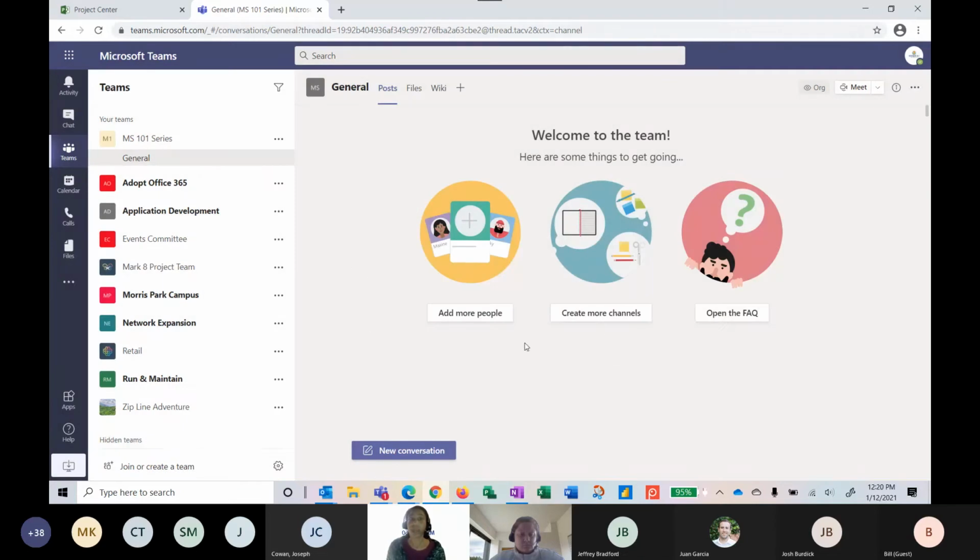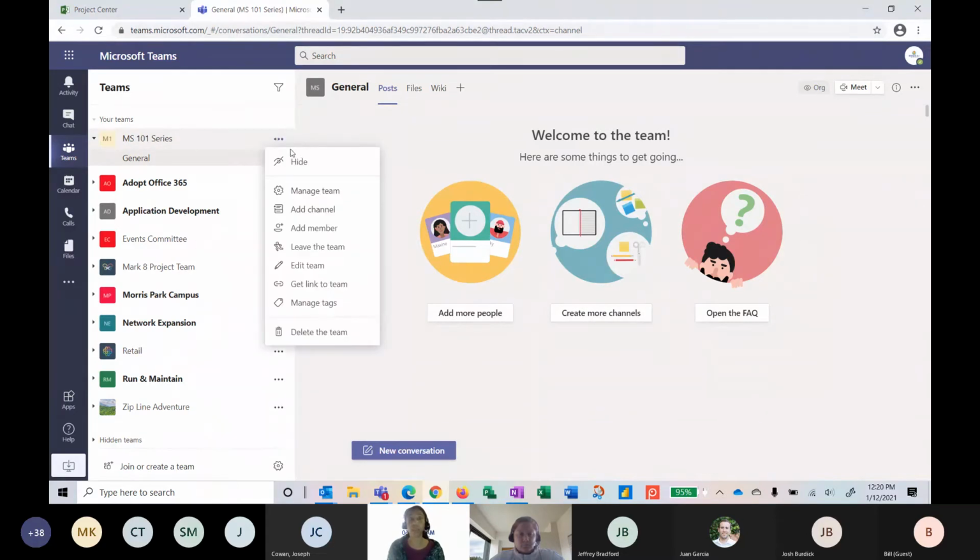I can also create additional channels. So clicking this button will take me to a window where I can fill out channel information. There are multiple places where you can add people or add more channels. If we go over to our team on the Teams panel and click on the ellipses menu, we'll see there are a couple of options here. Notice that add channel is an option here. It's the same as clicking create more channels here. There's also an option to add member, which is going to open up that same window that we used to add Josh and Juan to the team earlier.